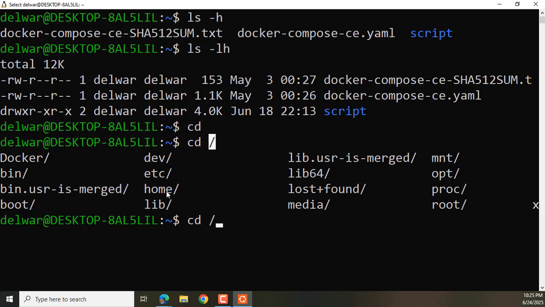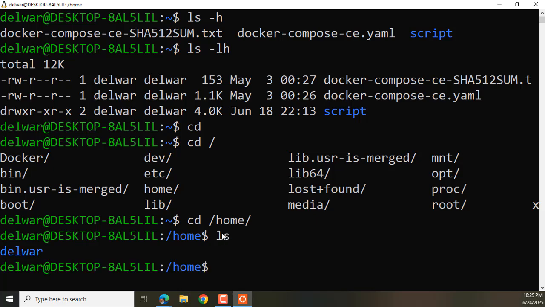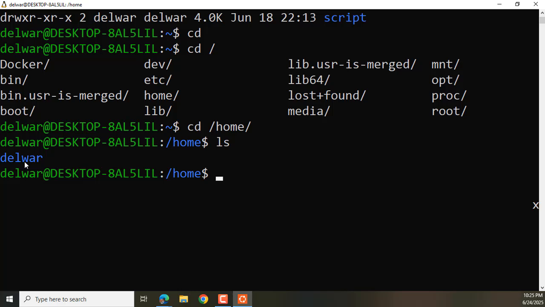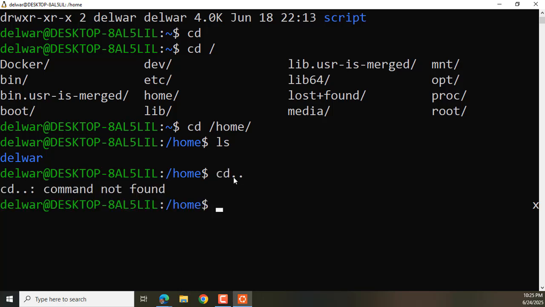Inside this root I have the home directory, so I can write home. So I am now in the home directory. If I write ls, then I can see there is a folder under the home directory, me, Delwar. So this is how we can change directory. If I write cd space dot dot, then I can go back to my previous directory. And you can also go directly back to your home directory using a different command.